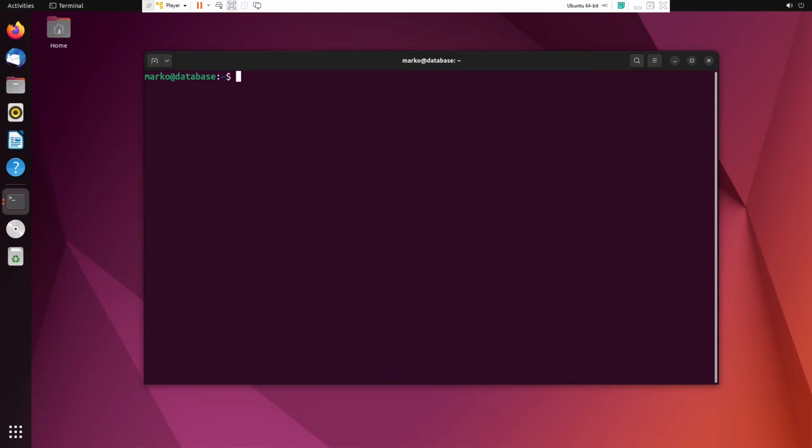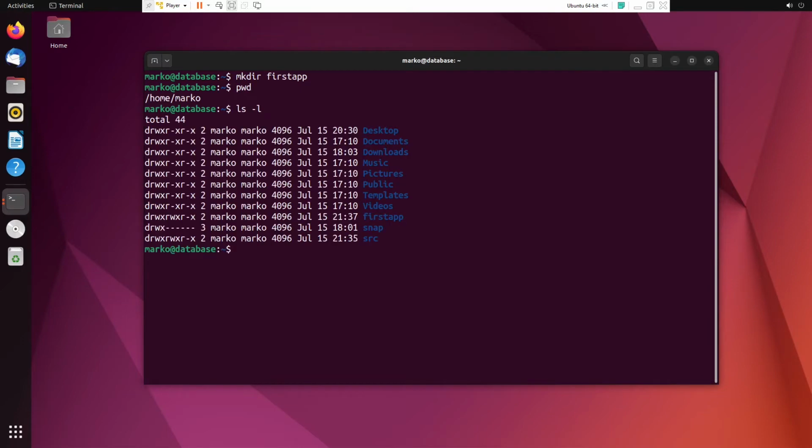Now let's create our first app. It won't quite be an app, it'll be something very simple, but at least it'll tell us how Docker works and how to create containers. Let's create a directory called first app. And we do so in our home directory. So let's just make sure we're in the home directory. Let's just verify the folder has been created. Perfect. Let's cd into the directory we just created.